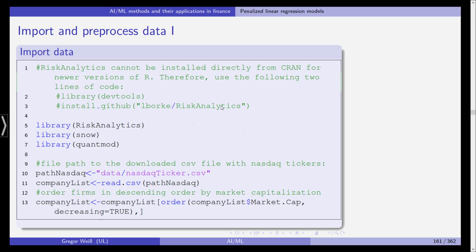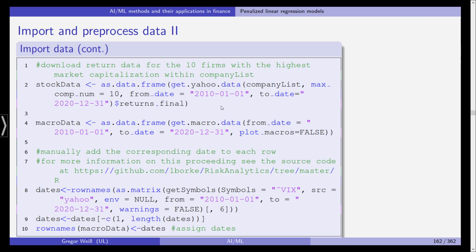And what we'll be doing next is we'll be choosing companies, and we'll only be working with those companies that have a very high market cap. So that's why we download the data, we read the CSV file into company list, and then sort the company names in descending order by market capitalization. So that's what happens in lines 12 and 13. Next, we need to download the return data for those 10 companies which have the highest market capitalization.